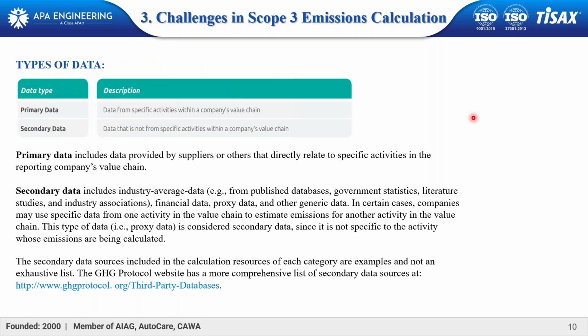The challenges in scope 3 emission calculations. We'll start with the types of data. We have two types of data here, the primary and secondary data. The primary data includes the data provided by the suppliers or others within the company's value chain. It is specific to the activities being measured and is typically more accurate. The secondary data are the industry average data from sources like published databases, government statistics, literature studies and industry associations. It also encompasses the financial data, the proxy, and other generic data.